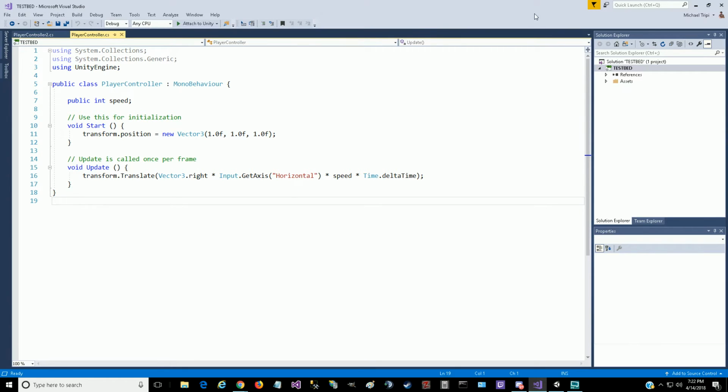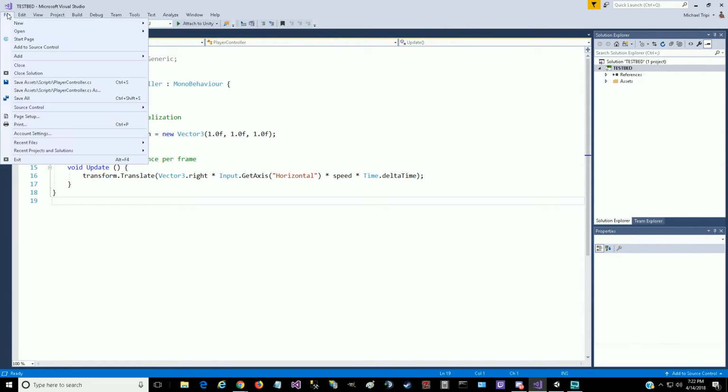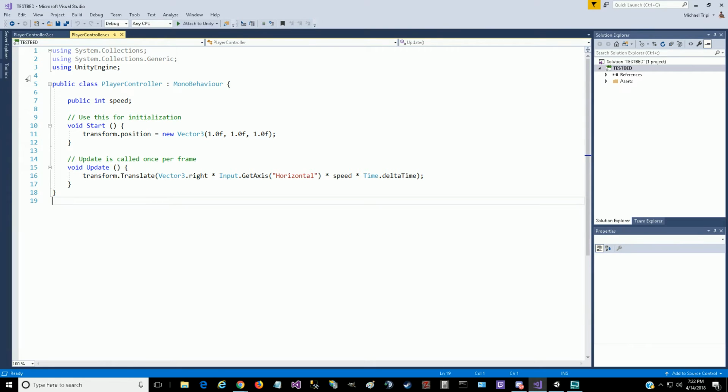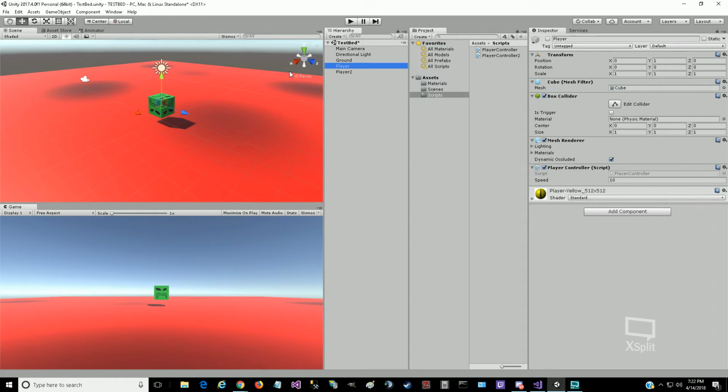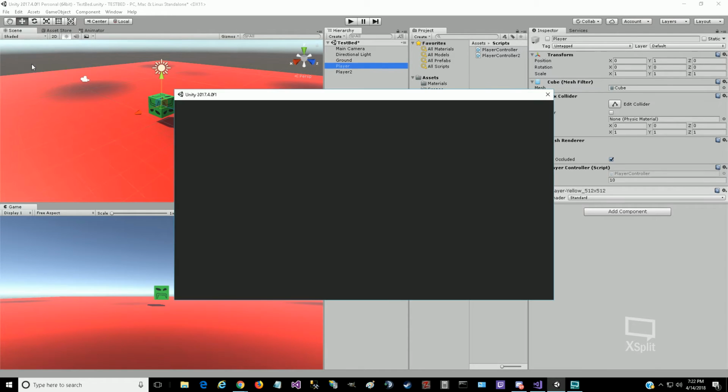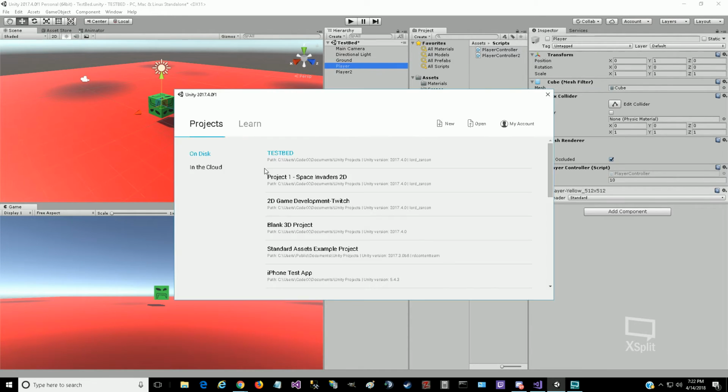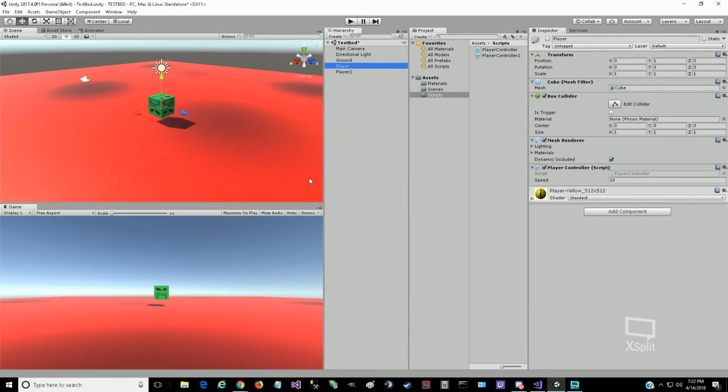So what I'm going to do is go ahead and close that solution. It'll close that, and we're going to load our project. Let's see, open project. We'll get out of the test bed. We're going to go back to our project 1, Space Invaders.